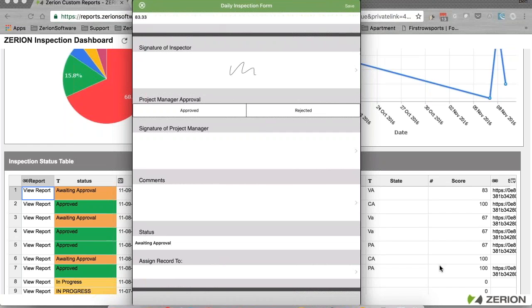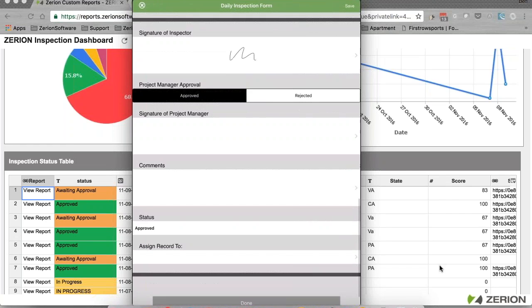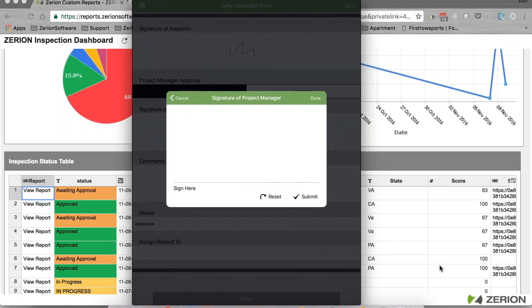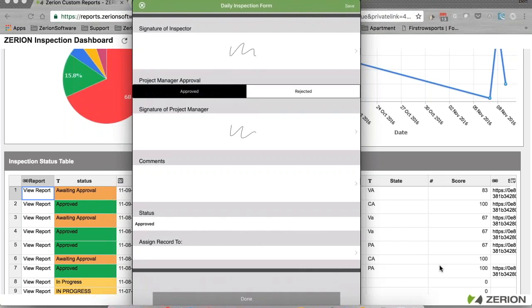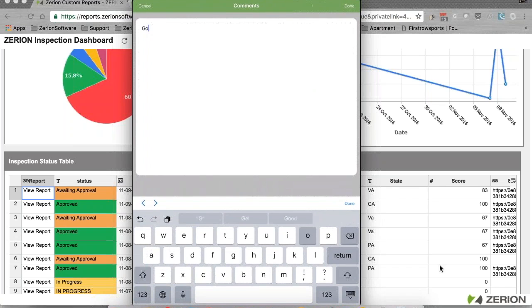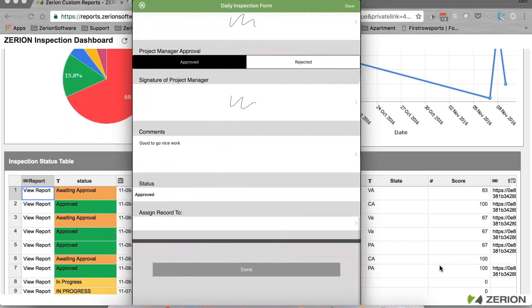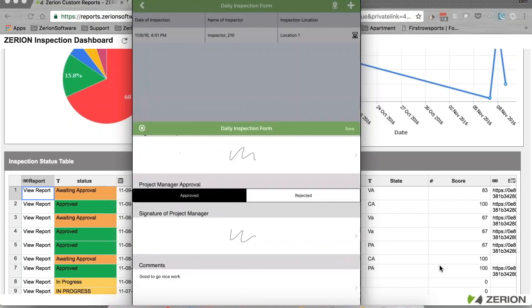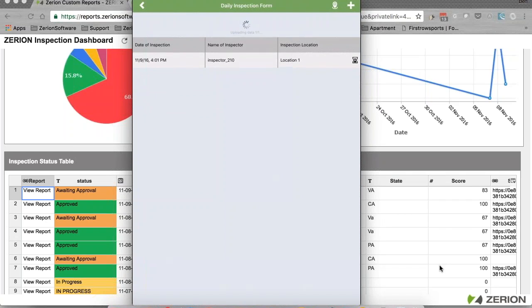So at this point, Tim saw the additional fields here, and he chose approve. At this point, he just needs to sign it off and enter any comments about this. We'll say it's good to go, nice work. At which point he would not need to assign it back to anyone, because this is done being passed around from Tim to Mary and now can just be submitted, and we'll update the dashboard for Jessica to see.